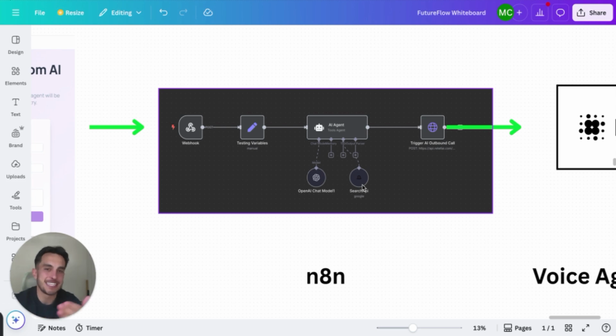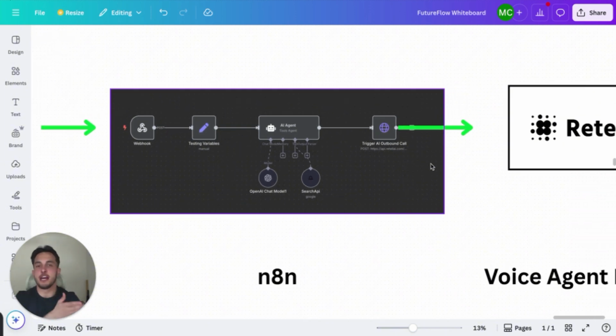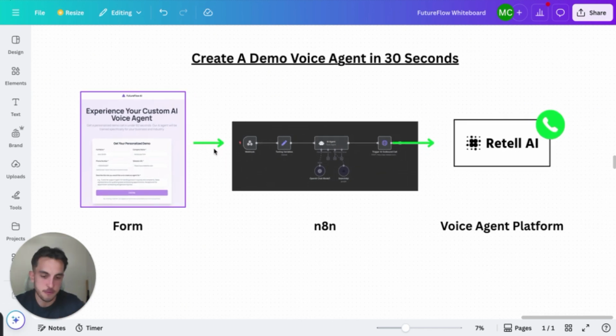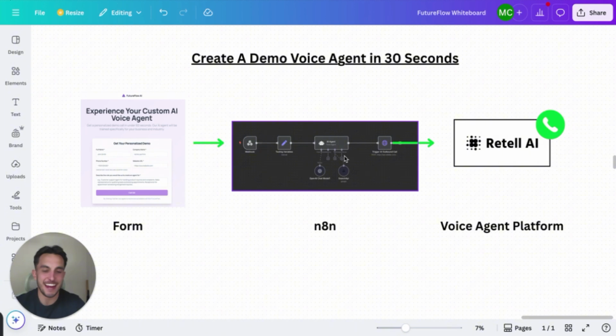Then we're going to pass that through to this HTTP request, which is going to send that to Retell as a dynamic variable and basically just put that straight into an agent and then initiate a call to that person. Someone submits a form, the submission comes to n8n, n8n creates a voice agent prompt specifically for their business, and then we send that to Retell to give that person a call, and that all happens within 30 seconds.